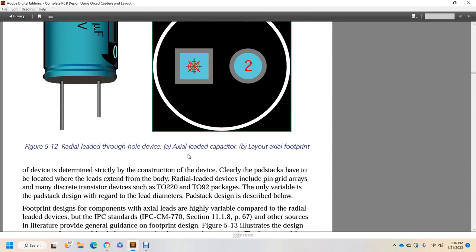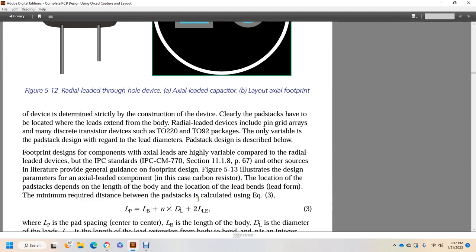On the device, determined strictly by the construction of the device, clear with the plastic, the leads extend with the body of the radial lead devices, including the pin and gear ready to be raised. Many of the discrete transistor devices shown in the TO-220 and TO-92 packages have the only variable of the pad stack design, regardless of the lead dimensions. The pad stack design is described below. Footprint of the devices with axial leads have variable component radial lead device for the Institute for Printed Circuit Boards, IPC-7070 section 11.1.8 page 67.